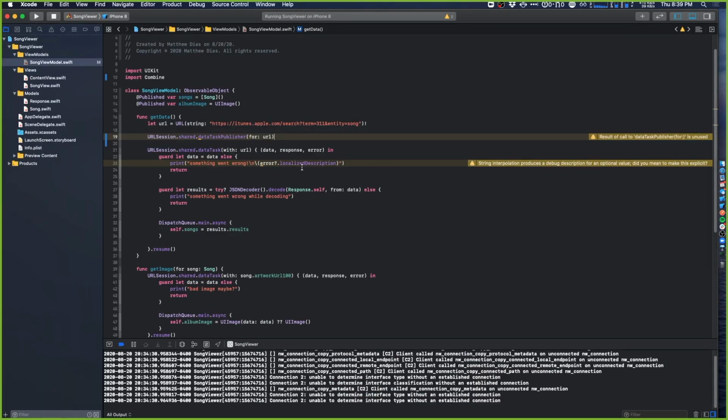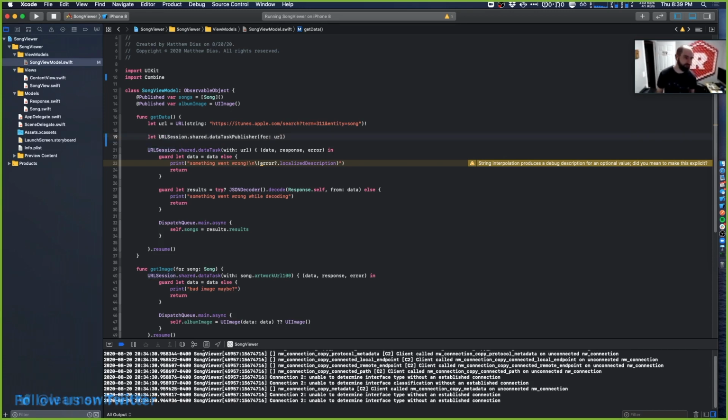So we have a data task publisher, and then what do we do with that? I don't think you have to call resume, so that's nice. So we just want to take the value if it comes back, and I think we want to convert it. In the success case, if a value comes back, it's going to be data, and we're going to want to convert that data to an image, right?